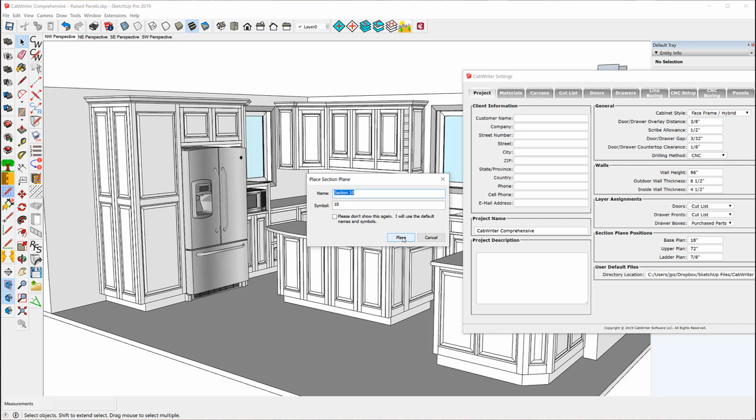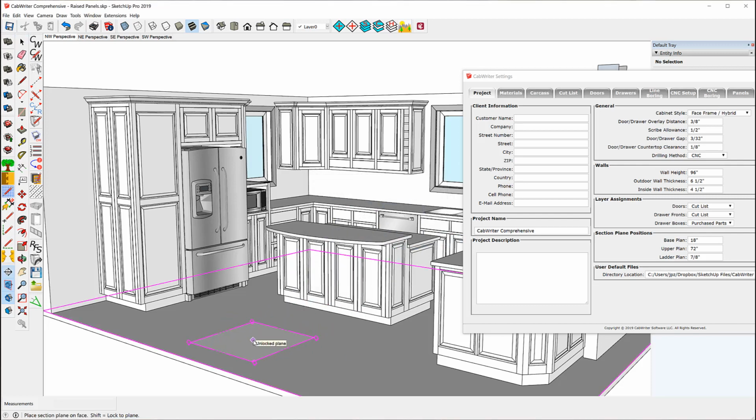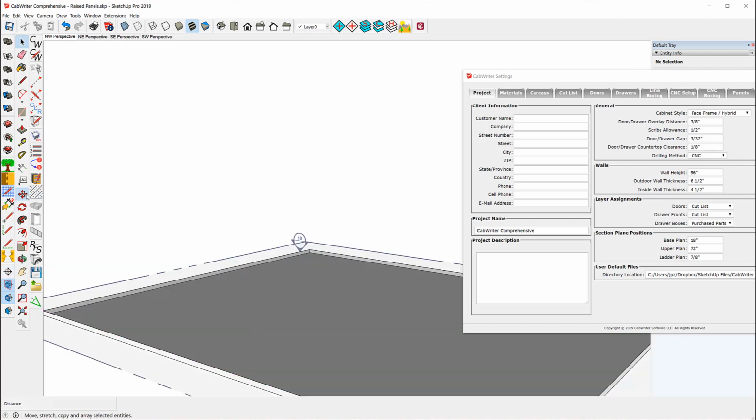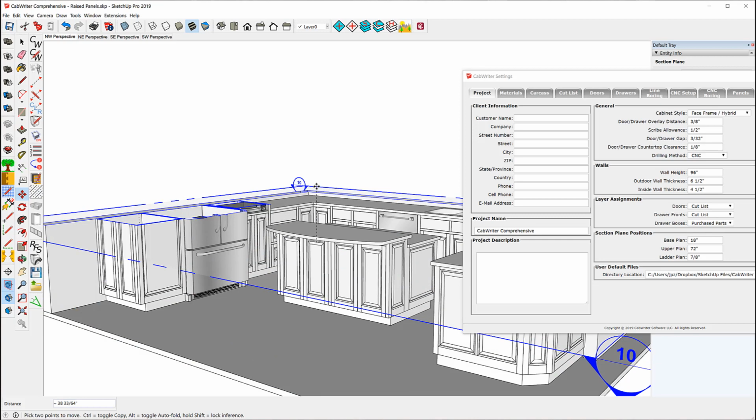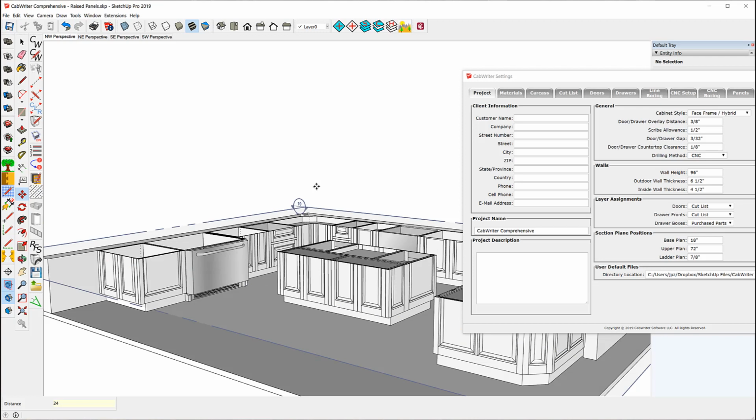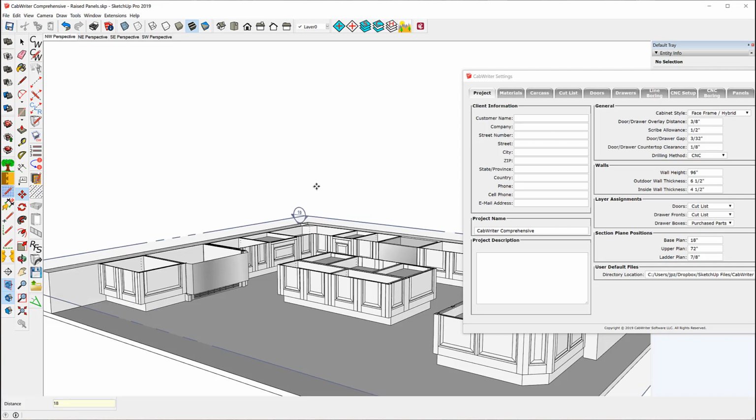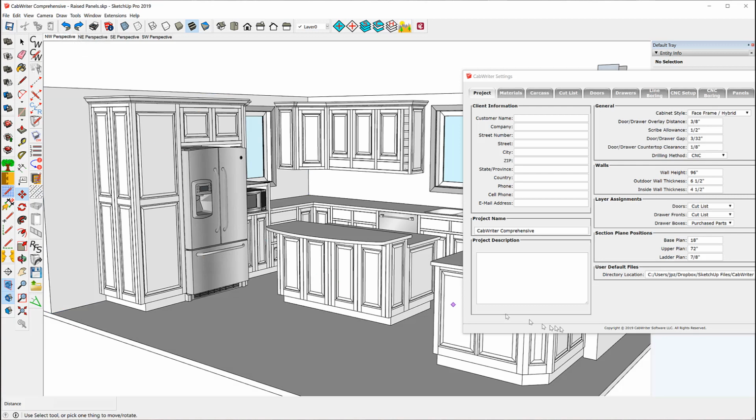We'll just generate one real quick here. And I'll start here at 0, and I'll move it up some number of inches. Now, if I type in 24, for instance, it will slice the cabinets at 24 inches. If I say 18 inches, it'll do it at 18 inches. Well, that's what this is doing automatically. So let me just undo this. So this will give you a base plan at 18 inches up. This will give you an upper plan at 72 inches up, which is about midway through the cabinets up here. And this will give you a ladder plan that's 7/8 of an inch up.